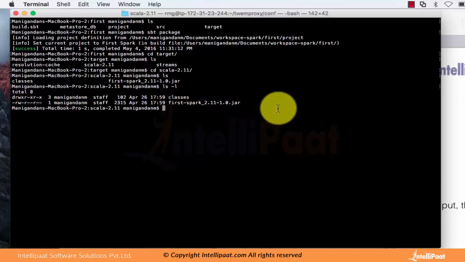So what essentially we did here is we wrote a Scala program using Spark libraries, and we have compiled this program, and this has created a jar file. This jar file I can run on a Spark cluster. And how am I going to run it is the next step we are going to do. We are going to use a tool called Spark Submit.